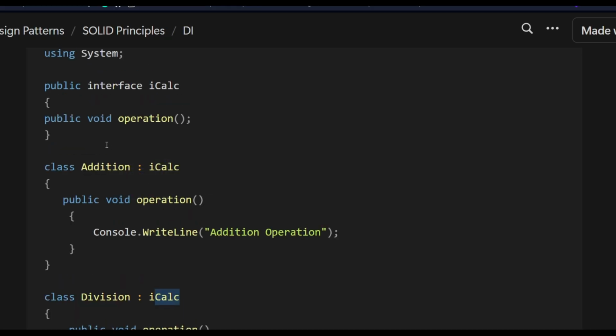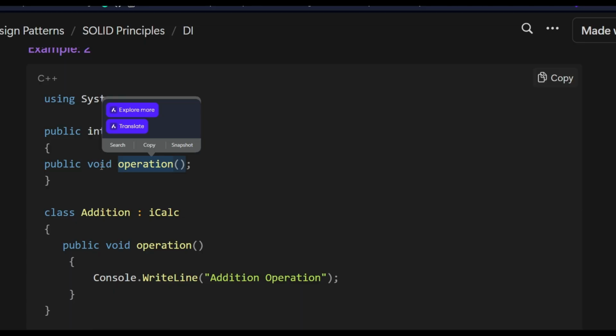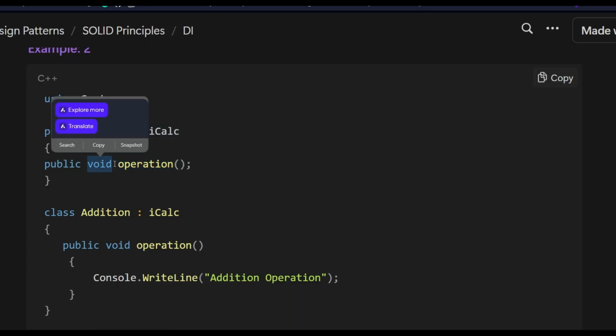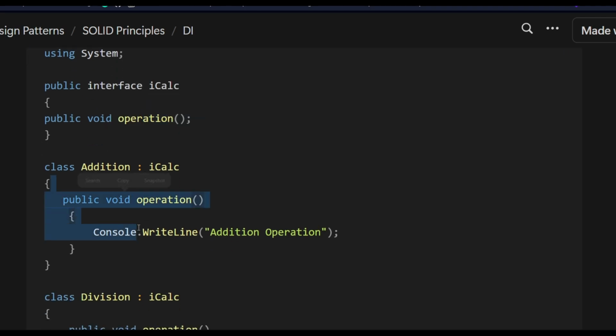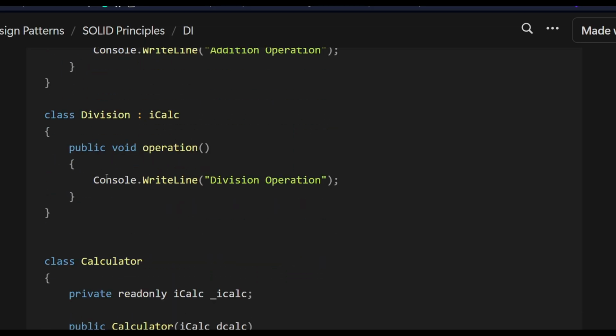Now here, interface iCalculator has an operation method of return type void, which returns nothing. And this operation must be implemented in the subclasses, right? This implementation has happened in here. In the addition class, we are printing the addition operation. For simplicity, I have put it like this. You can implement the operation or logic that you want inside this. Also, the division class has an operation method which implements the division operation.